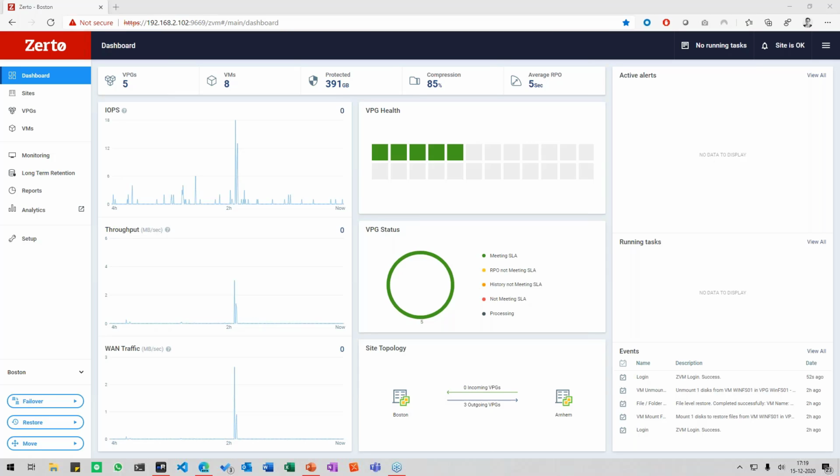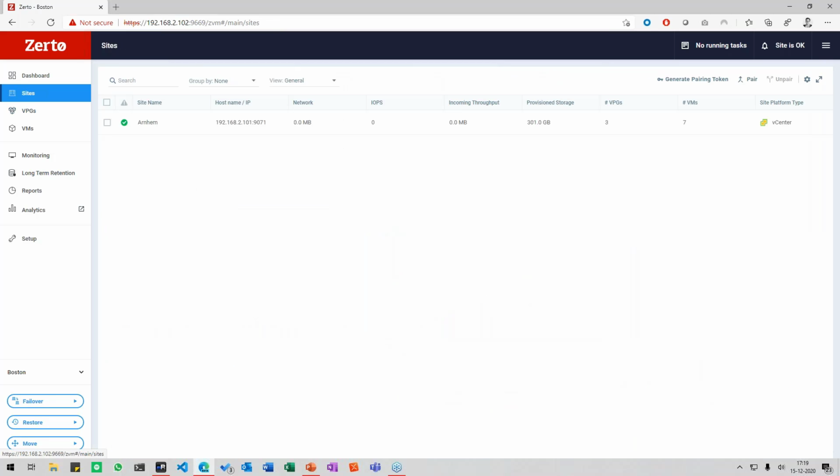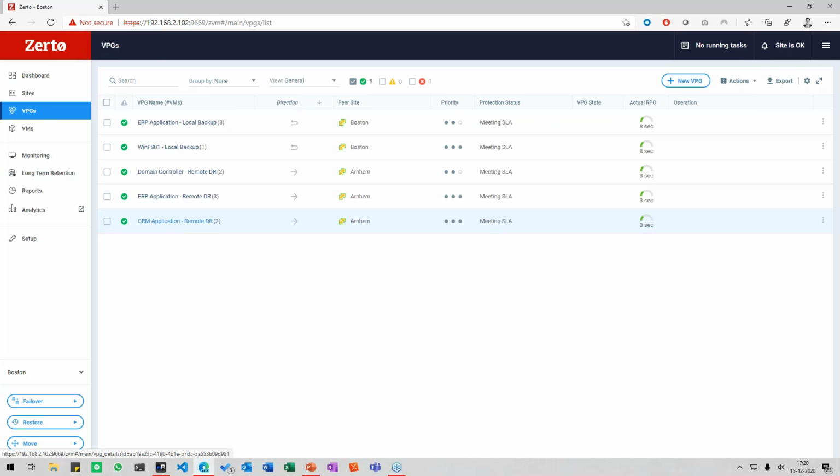Now, I'm running Zerto between two different sites. I've got a couple of ESXi hosts running, and I'm protecting a couple of applications. If you go to sites, you can see I'm replicating from my Boston site to my Arnhem site, and Arnhem is actually my hometown. I'm based out of the Netherlands.